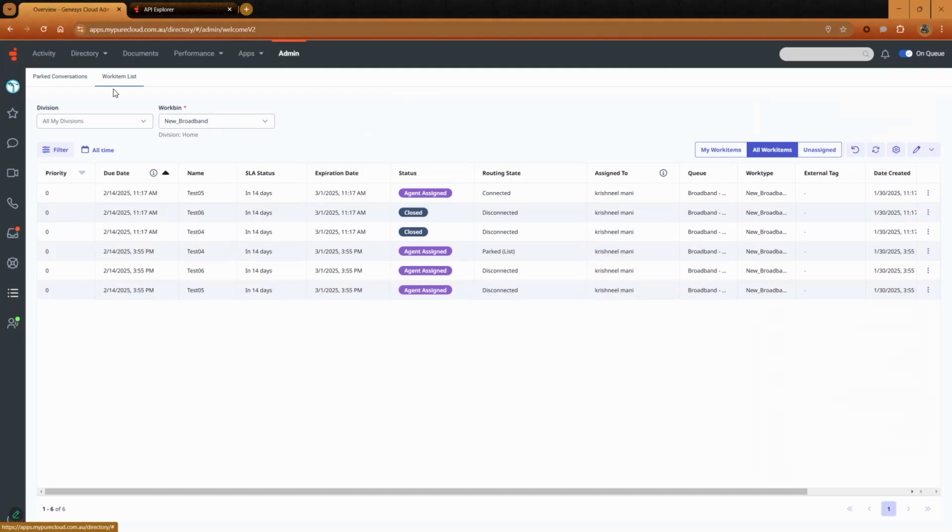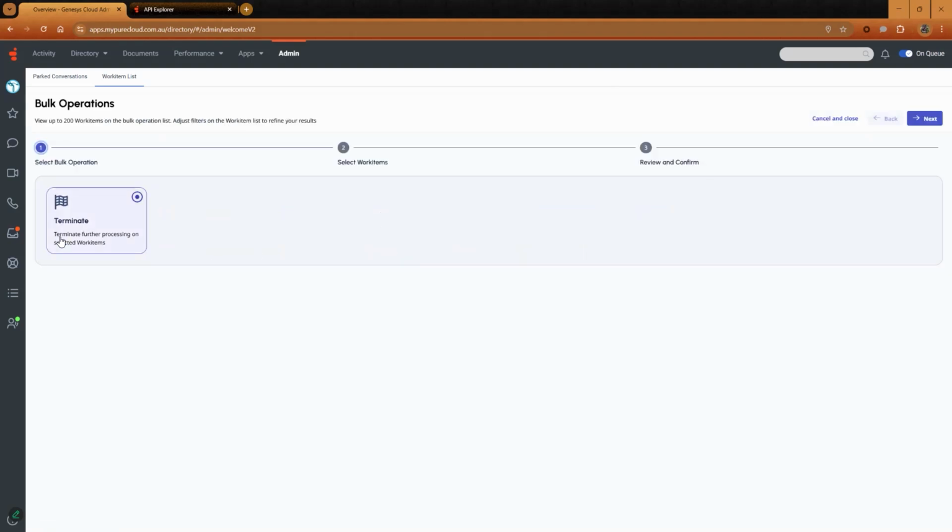Navigate to List View, select Work Item List tab, select your work bin from the drop-down list, and hit refresh. All work items will be visible in this view. If the work items are not visible, please clear your filters and ensure All Work Items tab is selected. Click Bulk Operations in History and select Bulk Operations. Terminate is the only operation available for selection, and it should be selected by default.